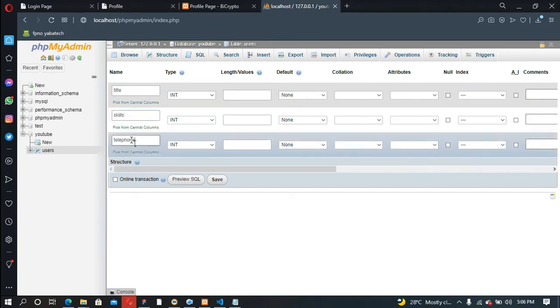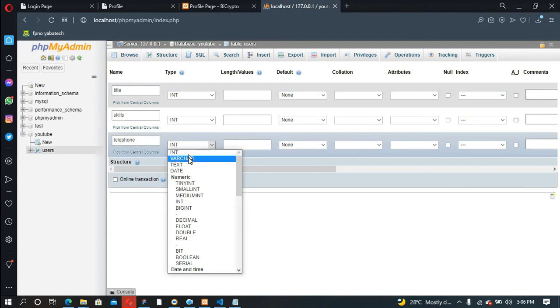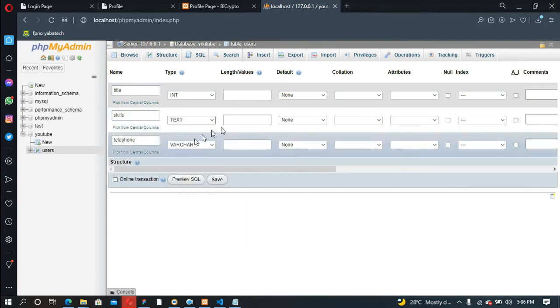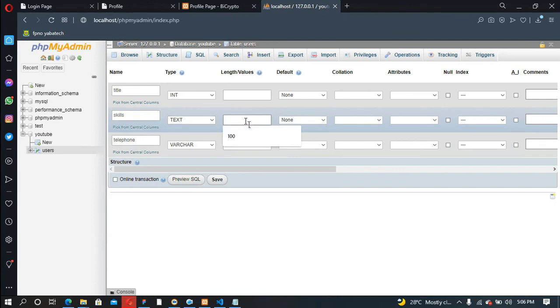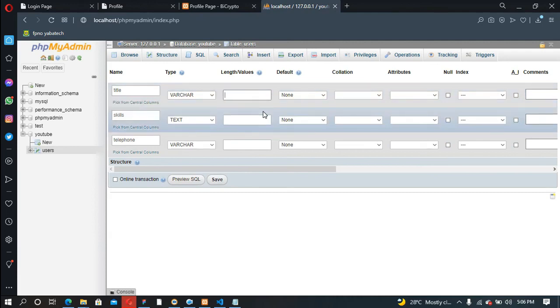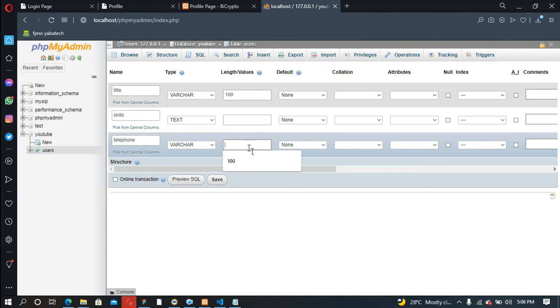and telephone. So for the telephone, I want to make it variable character. For the skills, I want to make this text simply because it's going to contain special characters like hash, like comma, like apostrophe, and all that. So I'm just going to make it text. So the title will be small, that's 100, so I don't need to put any length here. For the phone number, I'm gonna go 100.